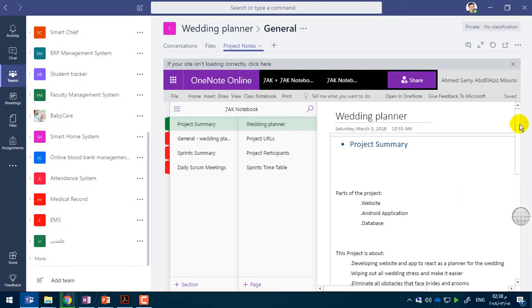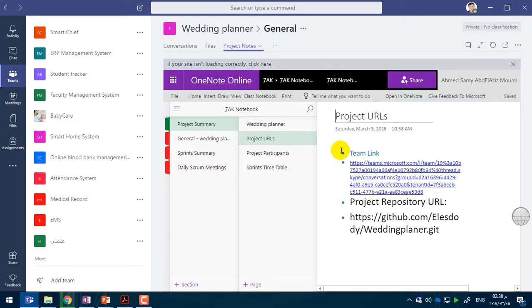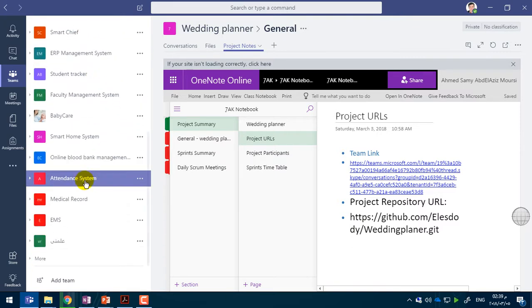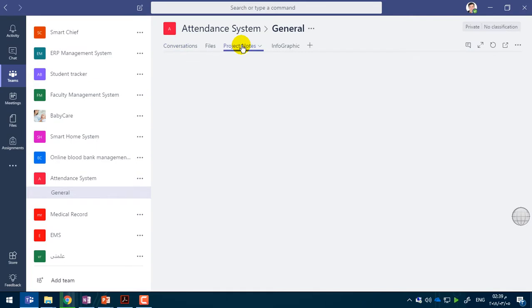I think we are. Yes, here they have done a good job. They have the data. Well, project URLs, you're going to see here. I think they are almost good here. Yes, they're working fine. But for attendance, I'd like to show an example of how things are now.